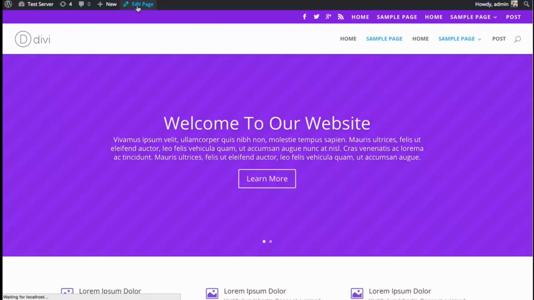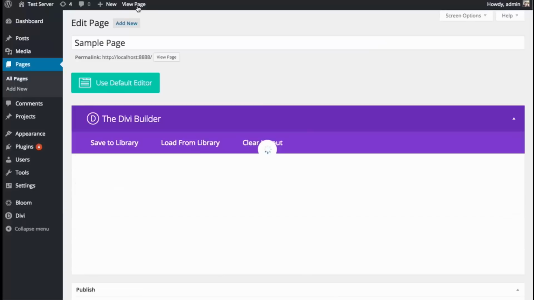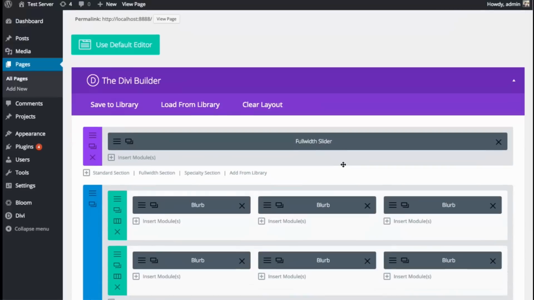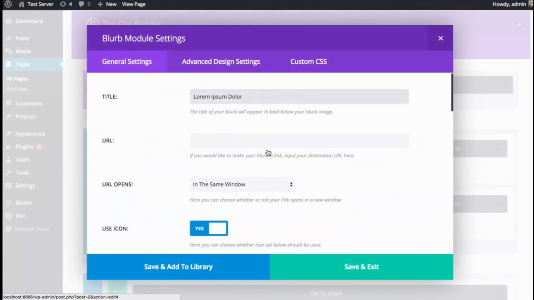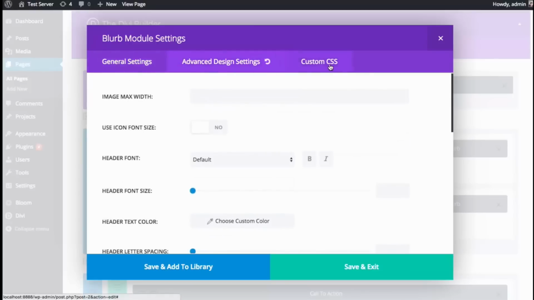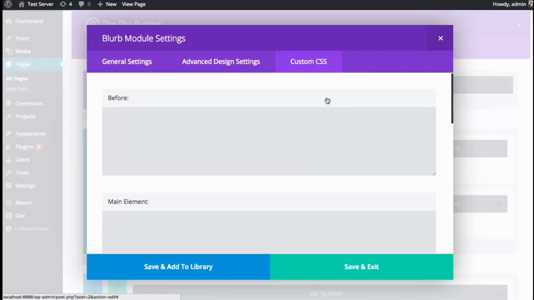I'm going to edit the page and bring up the Divi Builder so we can dive into some of these settings. So, whenever you edit a module or add a new module, for example, here's a Blurb module, I'm going to click the settings icon to bring up the settings. You're going to be greeted with 3 tabs: General Settings, Advanced Design Settings, and Custom CSS Settings.